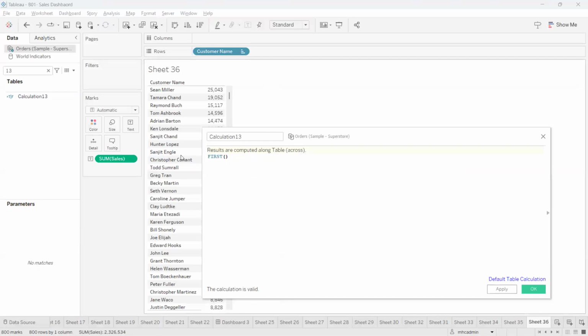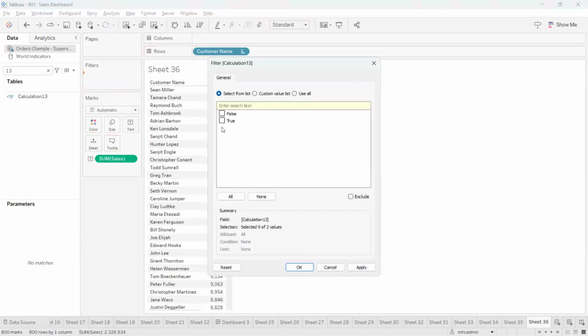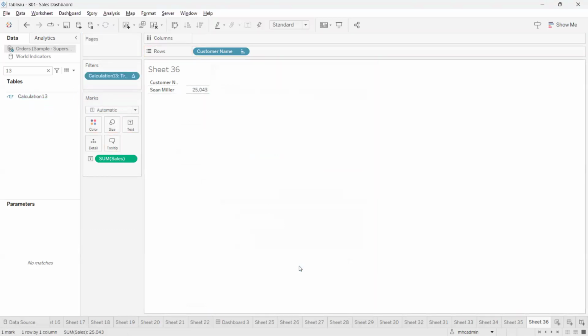I want to show only the top one customer. Just use first equal to 0 actually. It will give you the first row. That is the top one customer. So calculation 13 here, drag it to the filter shelf, select true here. Just click on OK. I can see the top one customer here.